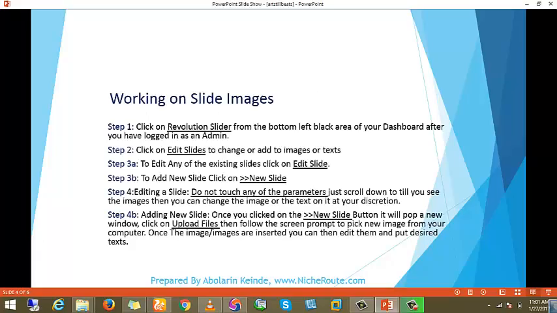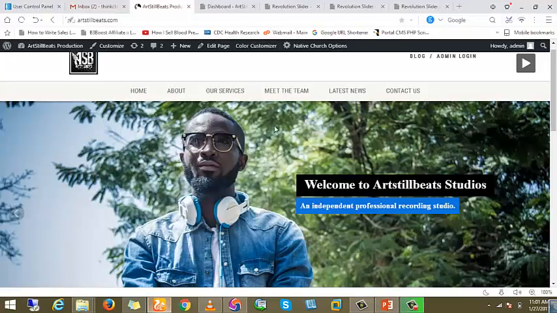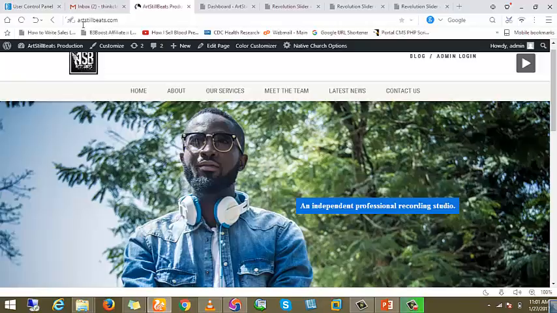So that's it. These are the steps to take if you want to edit the slide images. Before we go here, let me just take you to the website and take you through it, show you what the slide image is, and show you where the post area is. Let's go. Yeah, this is artstaybeats.com.